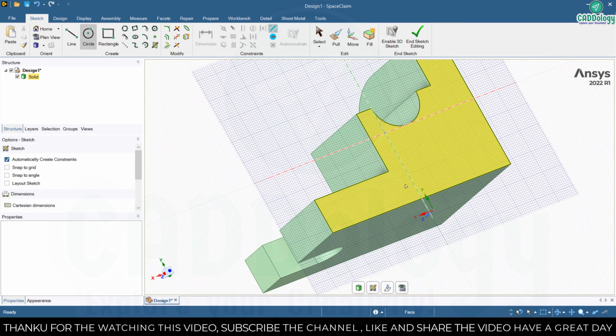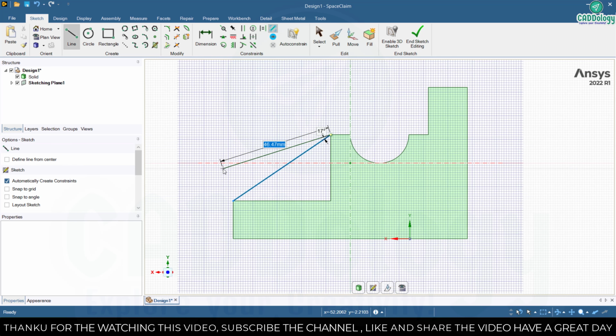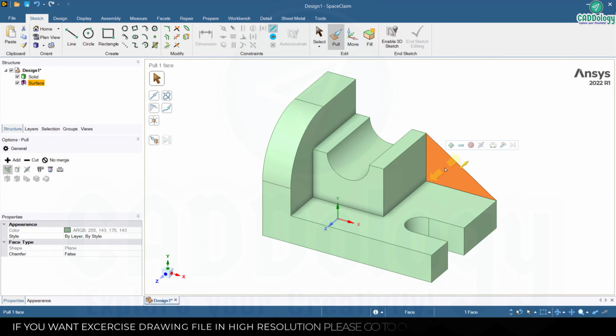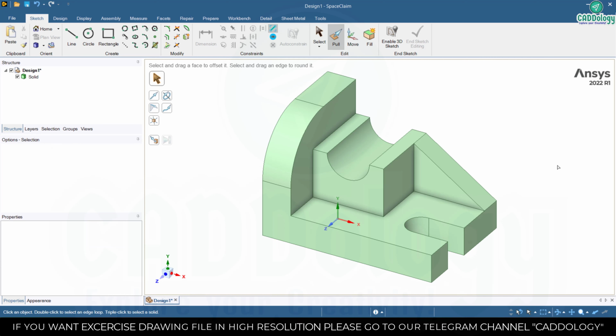Select side face as a sketch plane, make a line edge to edge and then exit, and again go to the pull and dimension is 12 mm. And now our sketch is finished completely.